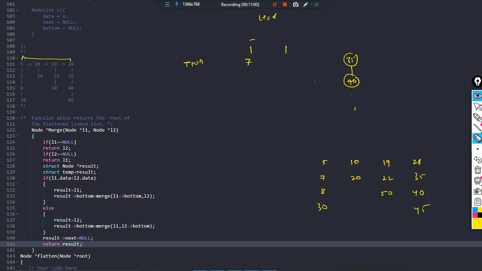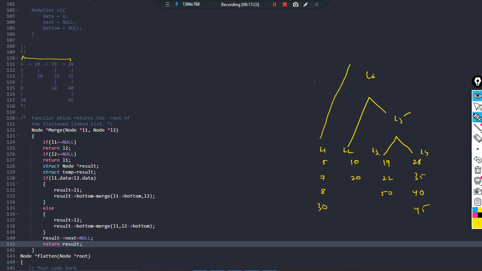Okay, so let me just erase this. So why can't we develop a recursive technique in which these two will be merged into a single linked list first? So suppose this is L1, L2, L3, L4. So L3 and L4 will be merged to L5. Then L5 will be a single linked list. Okay, that will also be sorted. So L2 and L5 will be merged to L6. And finally L1 and L6 will merge to L7, and L7 will be returned. That is the output that we need.